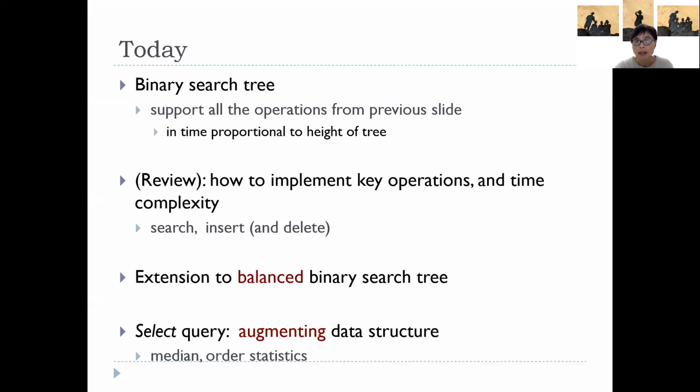Today the data structure we're going to introduce to achieve this is the so-called binary search tree. Some of you may have already seen this in DSC40. We'll see that this can easily support all the operations from the previous slide, and the time it takes is proportional to the height of the tree. We can further make this binary search tree a balanced binary search tree, which makes sure that the height of the tree is as small as possible, asymptotically.